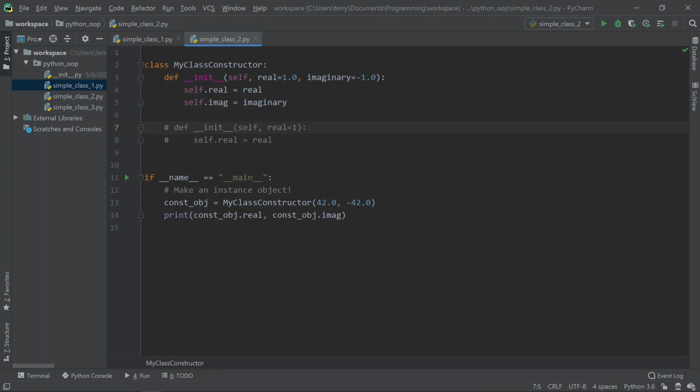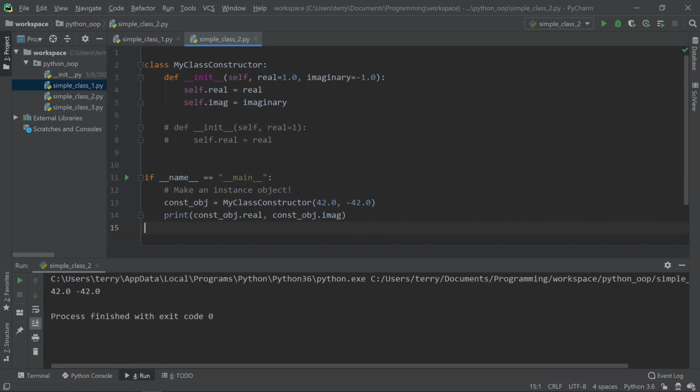So in this case, we are saying, hey, we're going to create an object called constObject from the class myConstructor, and we're going to pass the values 42 and -42, and we're going to print out those values, okay? Let's run this, and as we can see, when we print the real and imaginary attributes, we have the new values which were passed when we created the instance of that class, okay?